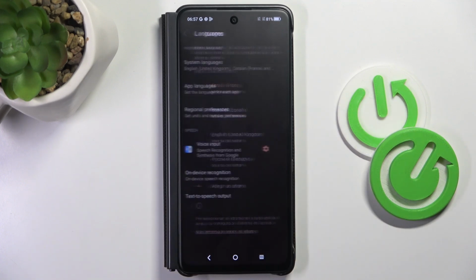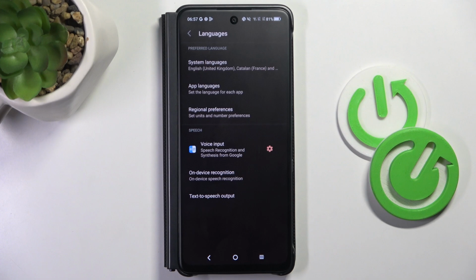So, as you can see, the language change is pretty quick and easy operation on your device. Do it whenever you want.